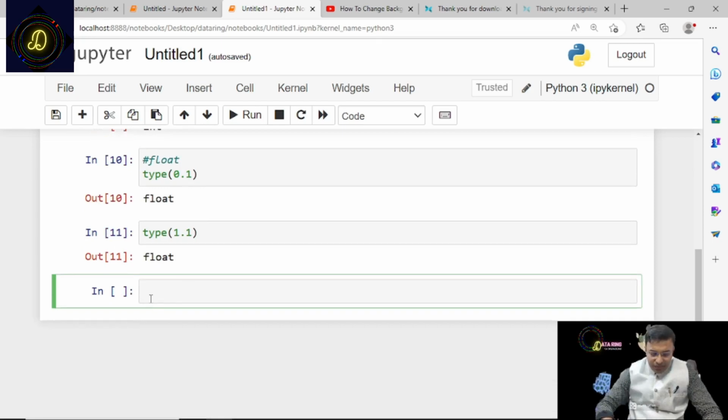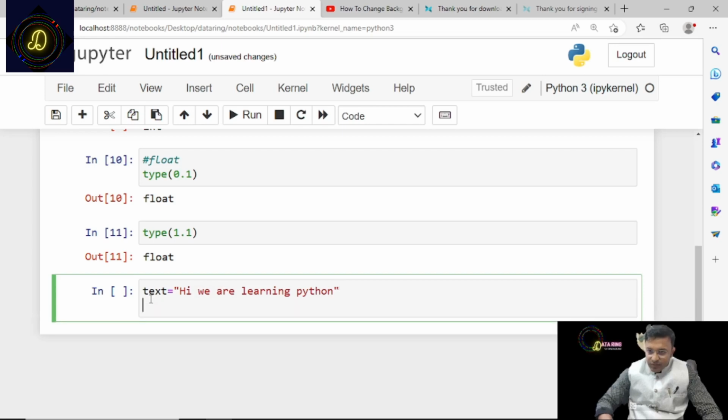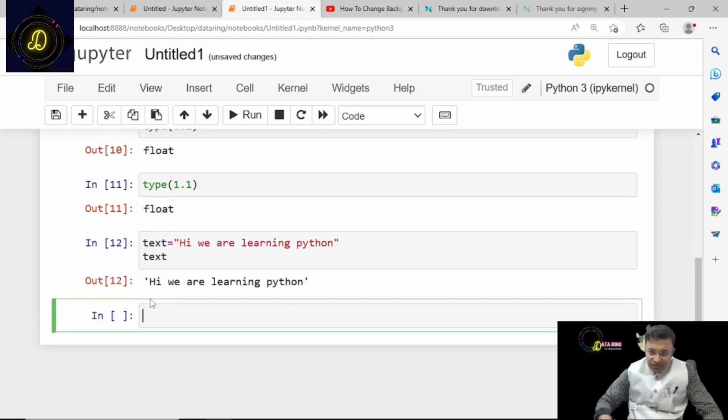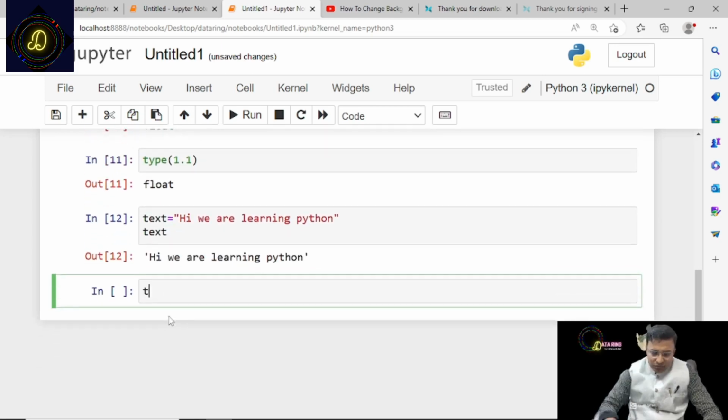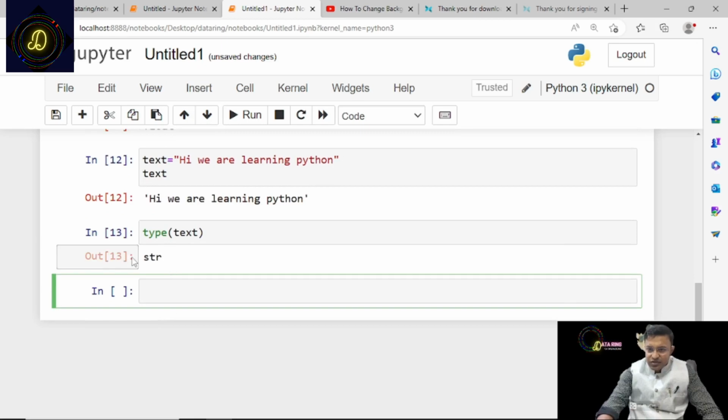Now let us see the string. Let me create one variable. Text is equal to "Hi, we are learning Python." Okay, let me print the text. Now we are going to see the data type of text. This is string.